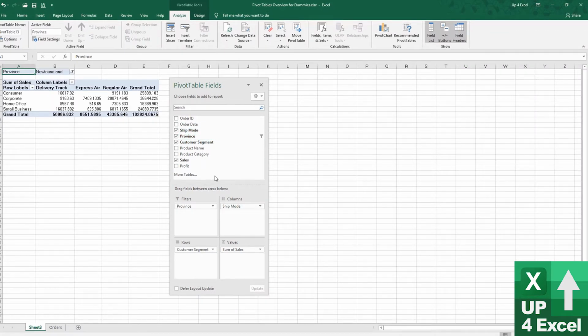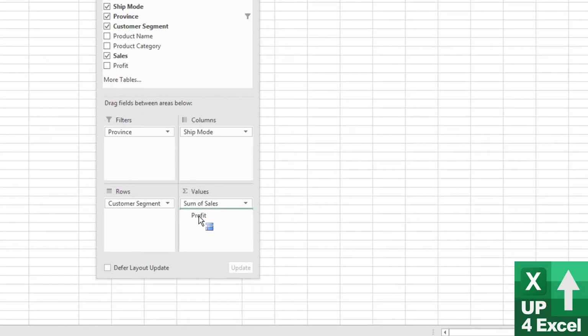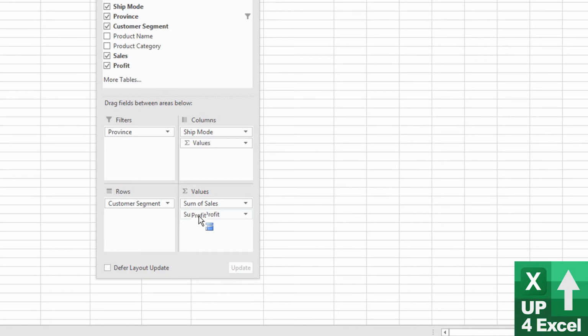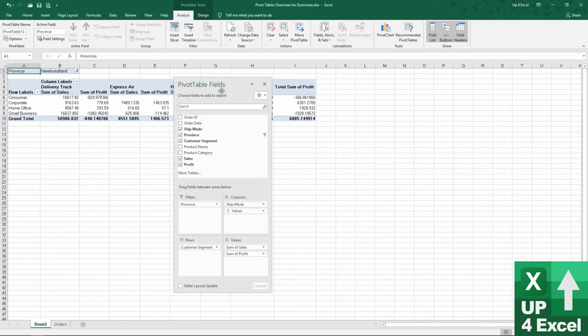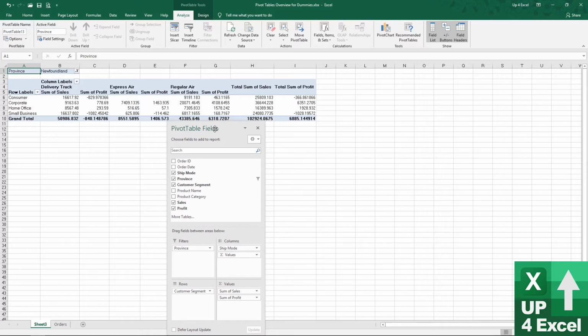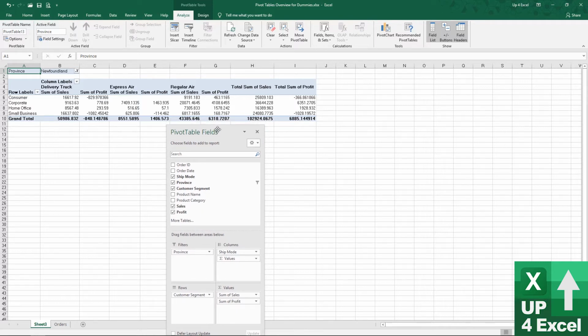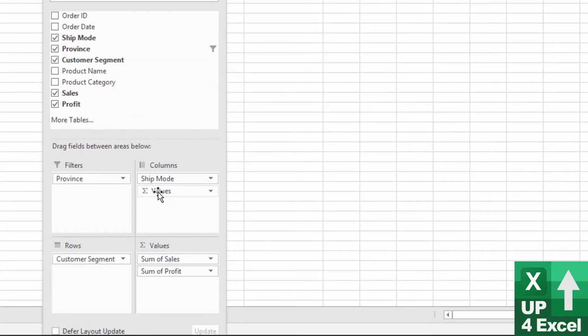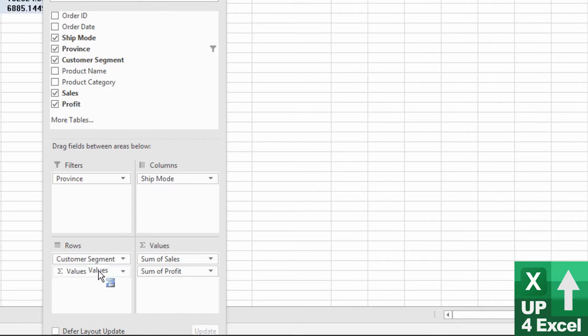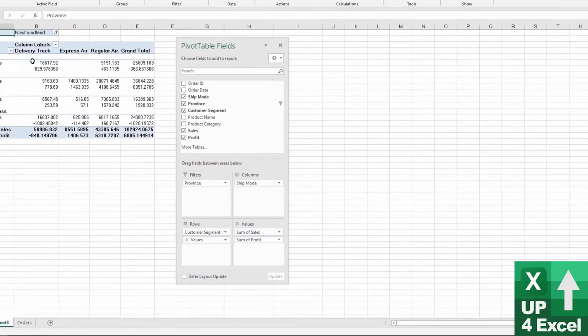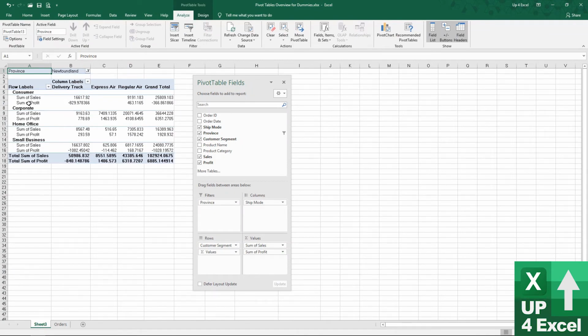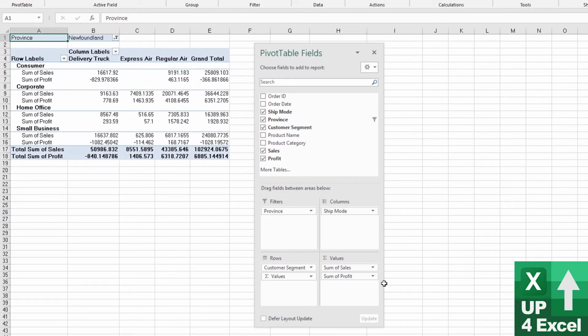Now, what if we thought we wanted to see sales and profit? So we could add profit as another value down here. Now what that's done, I'll just move this down slightly so you can see it. It's not a particularly great looking way of doing things. So what we might be better off doing is we can actually move this value thing to somewhere else. So we can have, instead of as columns, we can move it to rows. And then you'll see what it's done is it's put sales and profit on each line. So that might be one way of doing it.